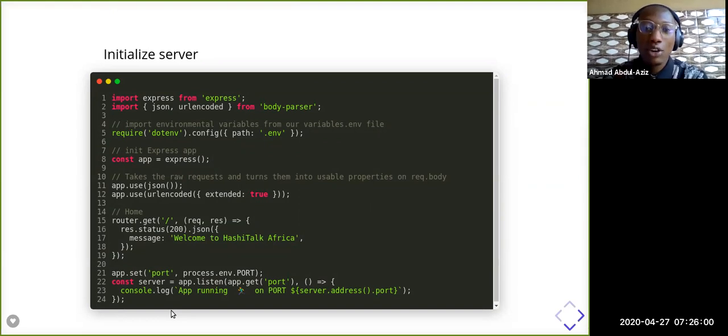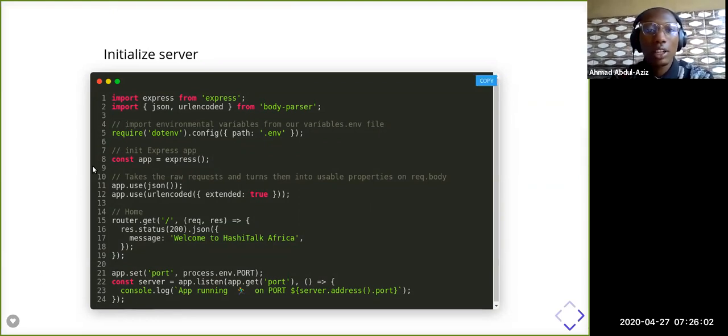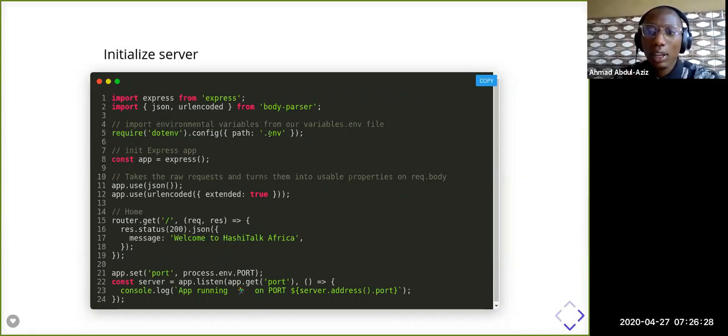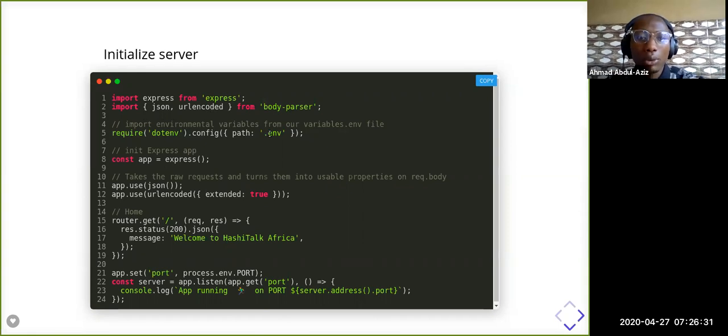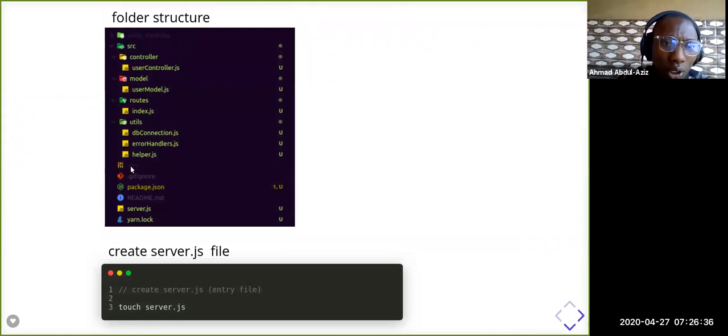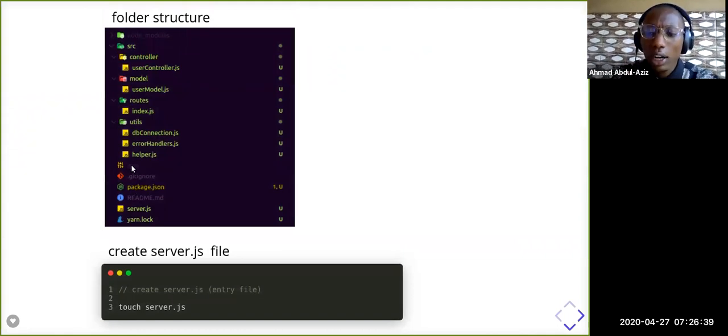Let's get our server running first. I already explained that we'll be using Express, right? So you import Express from express. That's importing from your dependencies. Then you have the import of JSON from body-parser. Then I'm requiring the .env config, and I'm passing the path of my .env file, which I have in the folder structure. I have my .env here, so that will help me with that.